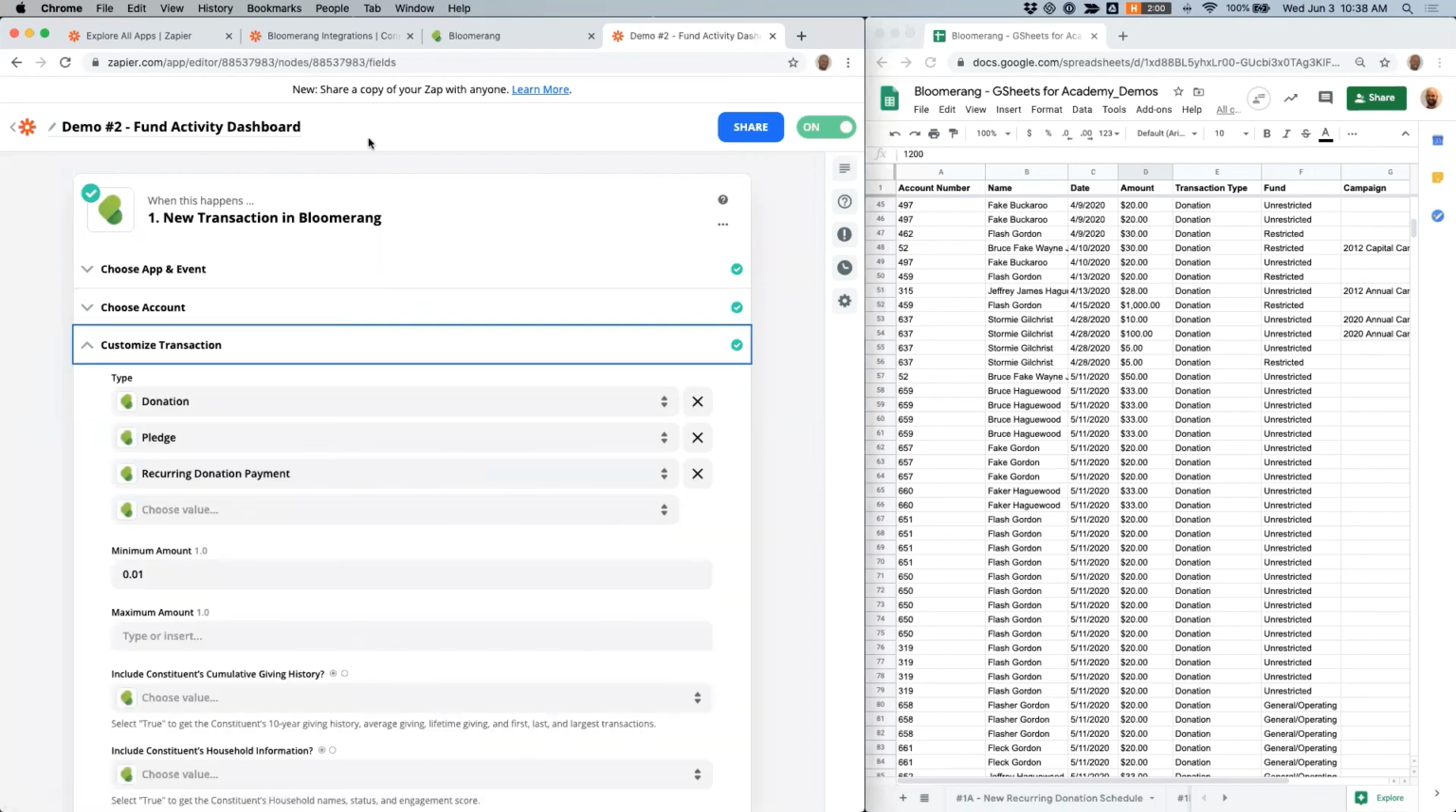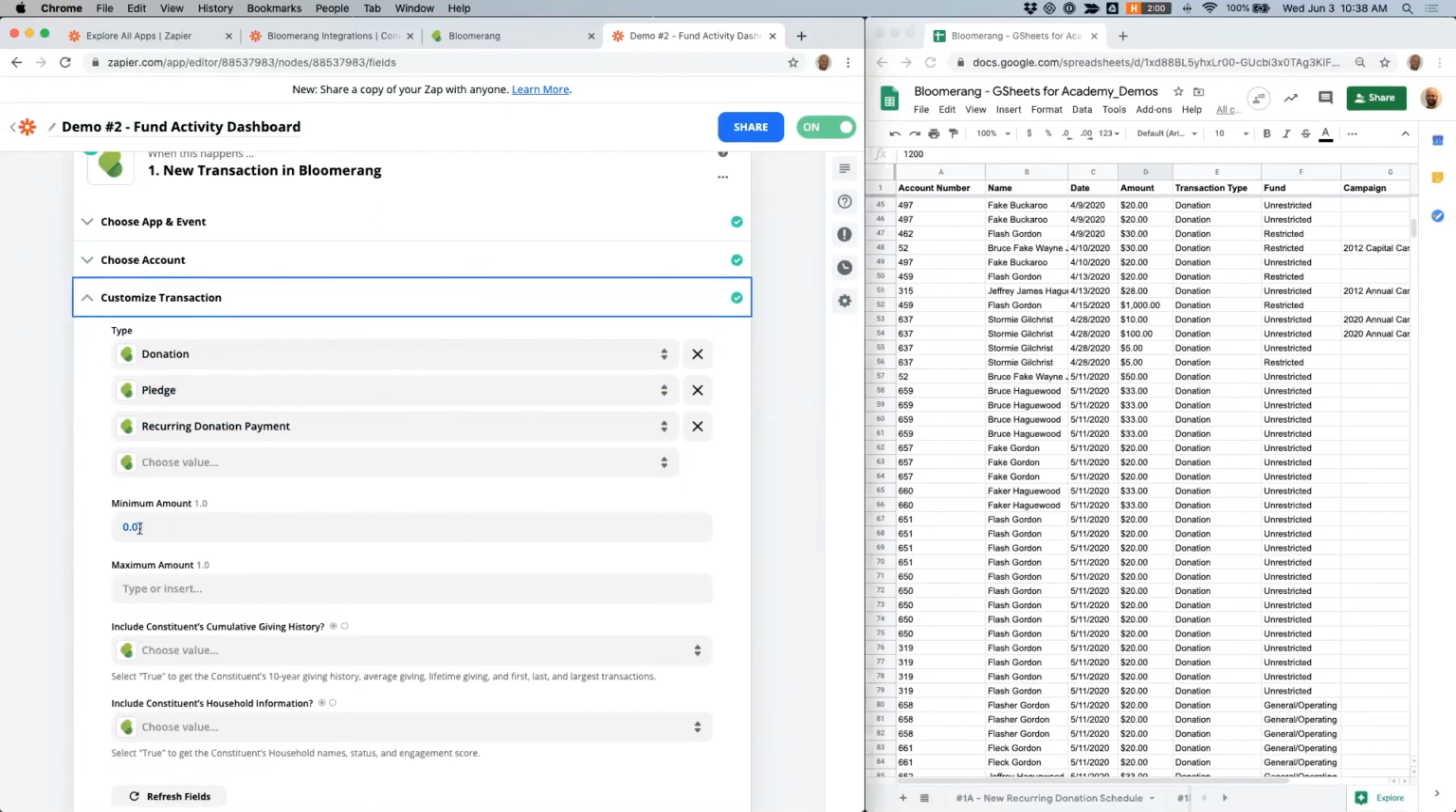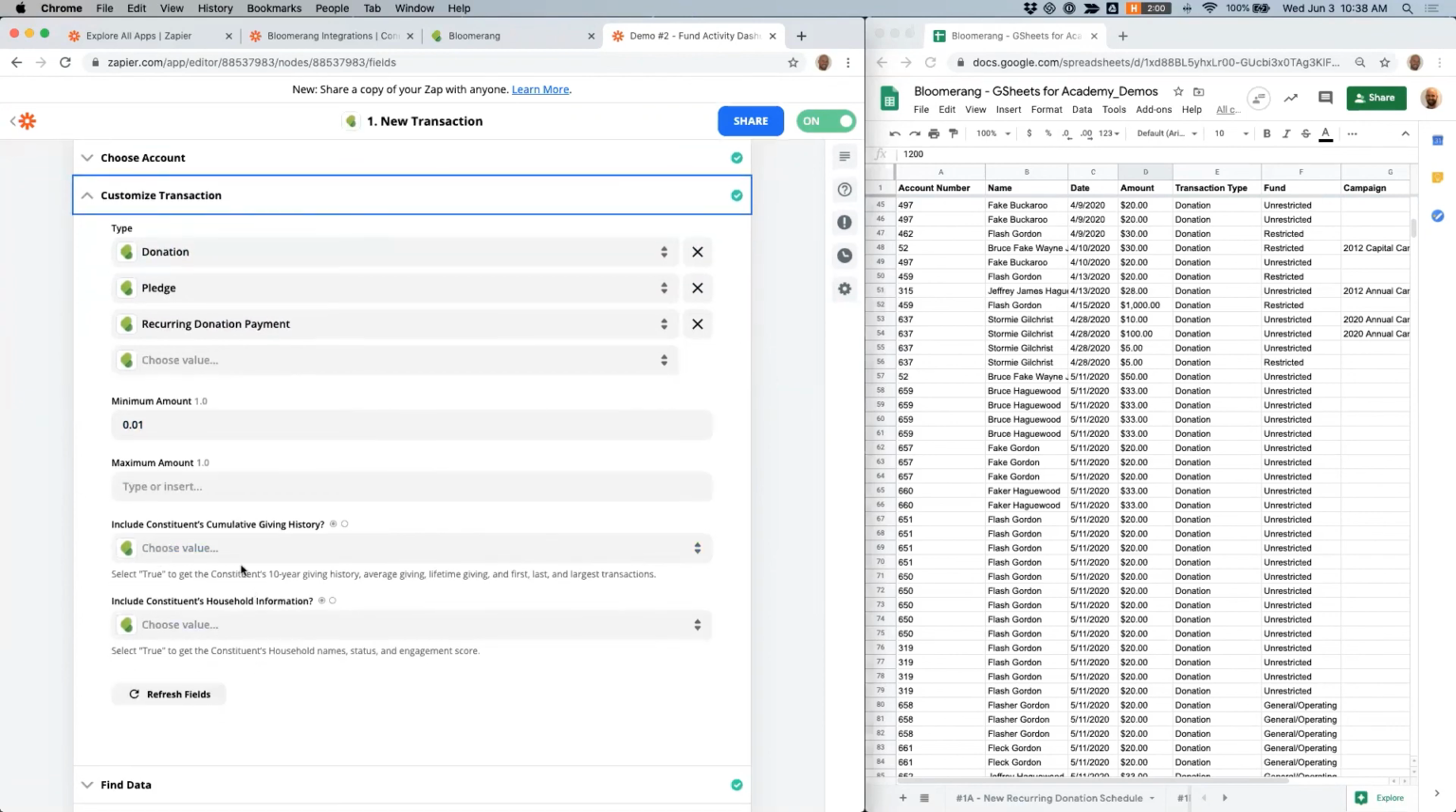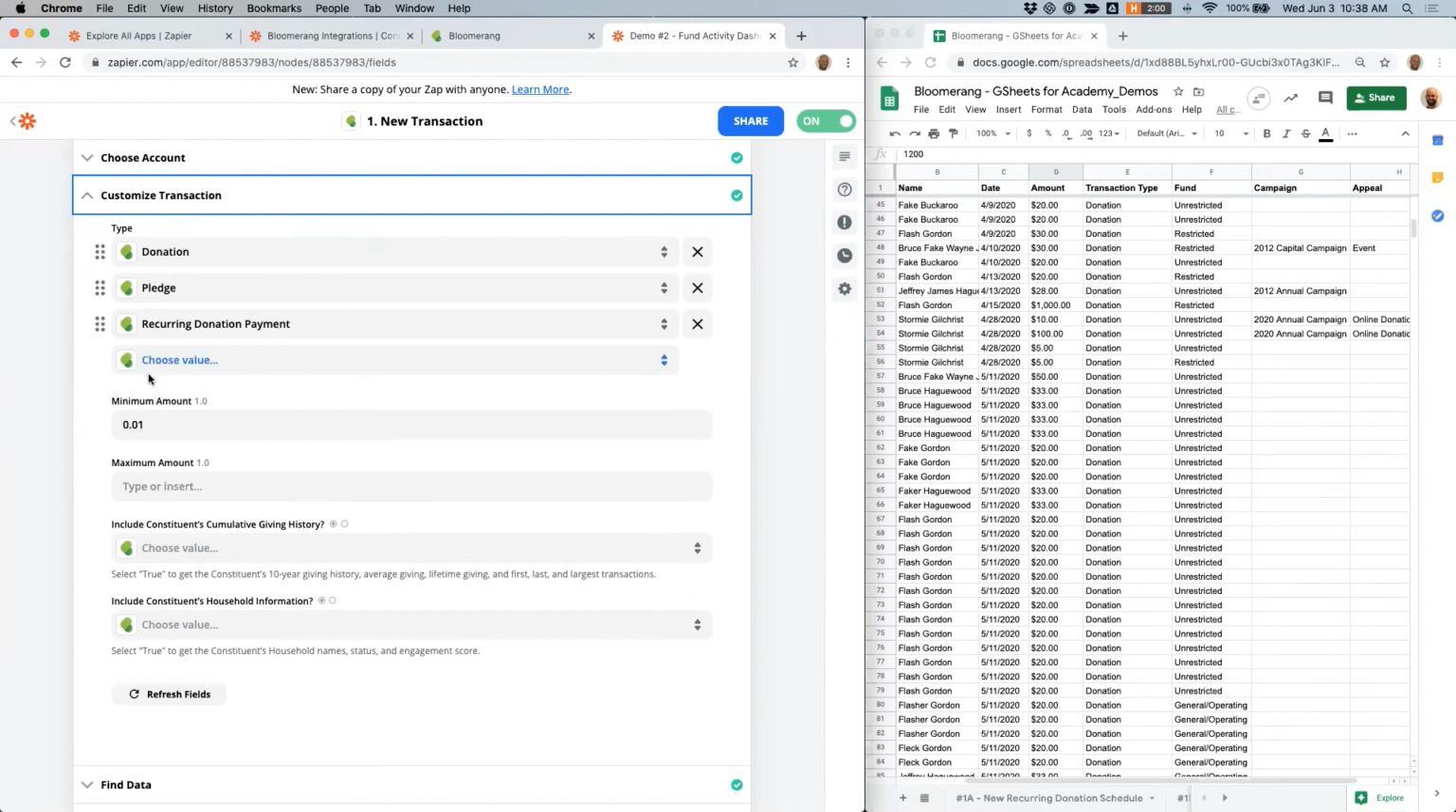So my trigger is going to be a new transaction in Bloomerang, and I'm going to pick donations, pledges, and recurring donation payments because I want to use my dashboard based on a raised total. I'm going to set my minimum amount to a penny. I'm not going to include the constituents' giving history or the household information because I just need the transaction data. In fact, I really don't even need the name of the constituent, but the transaction data is our key.